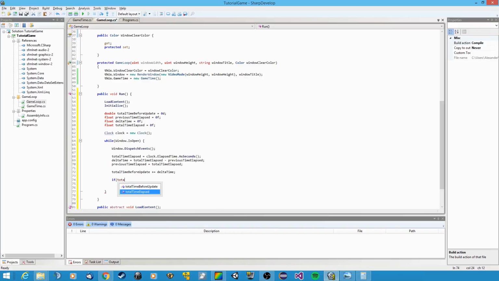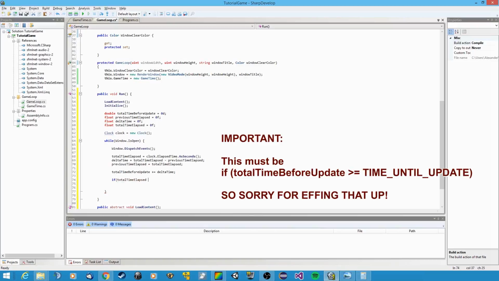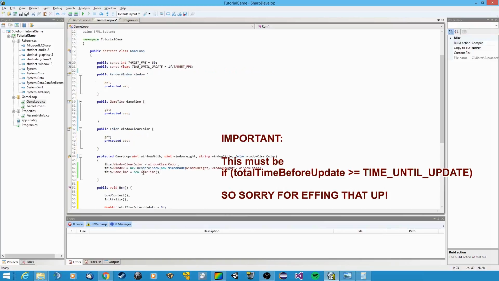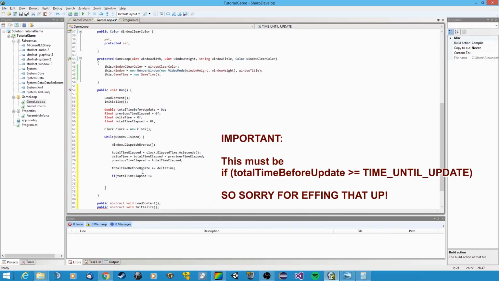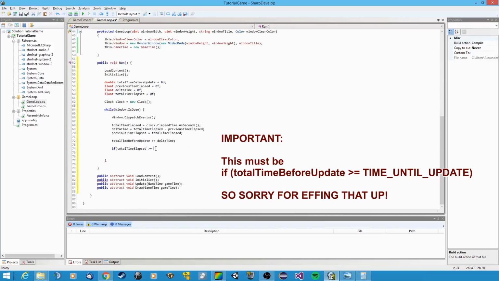So let's create an if statement. If total time elapsed is greater than or equal to the value that we defined right here, time until update. Why does it say target FPS does not exist? I think once I compile, this will be okay. As soon as total time elapsed is greater than this value. Why doesn't it find it?